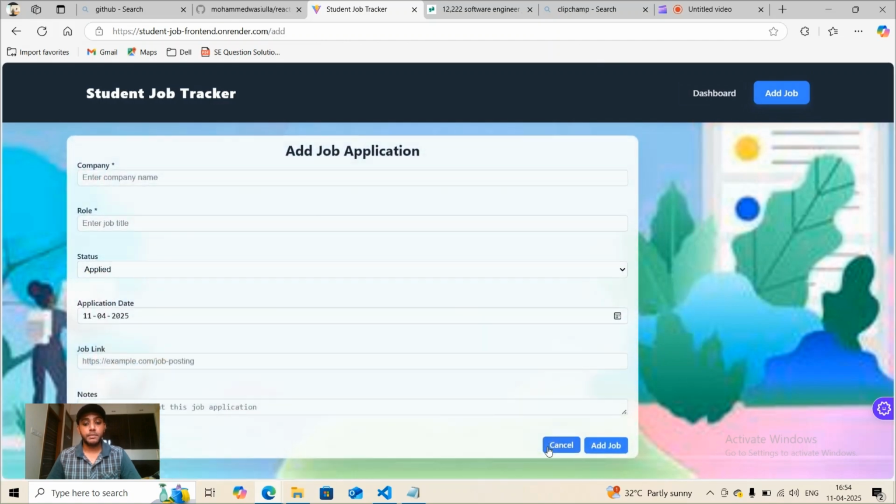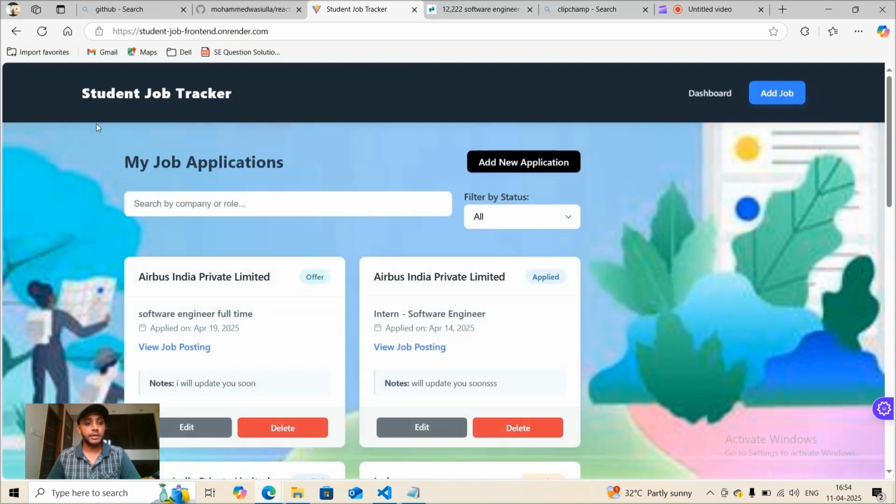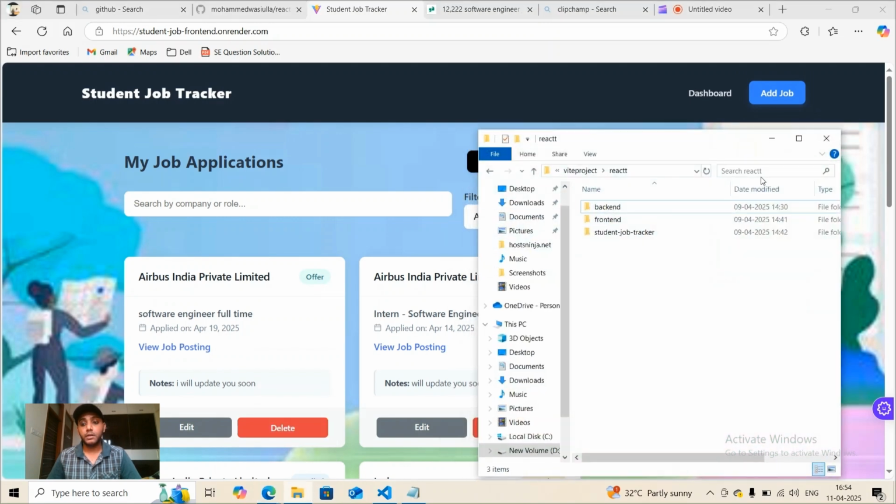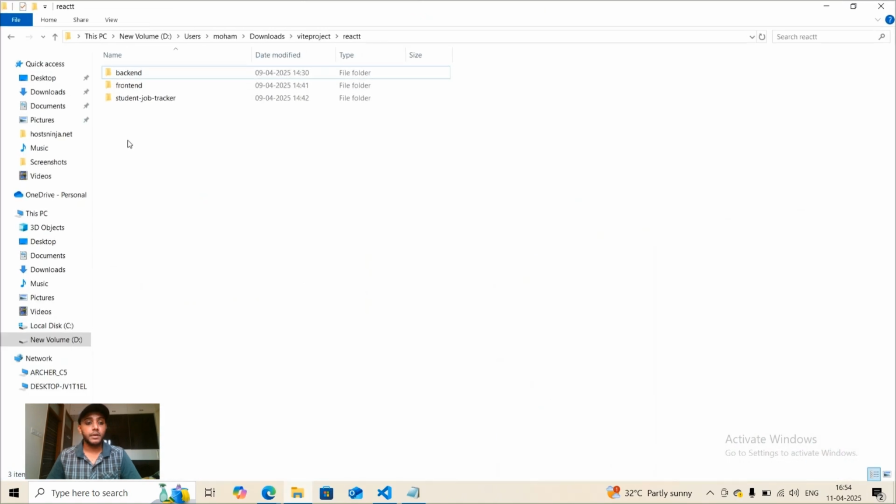See, the entire application has been built based on this. Or let me go with your folder structure as well. First, initially, what you have to do, I'll show you. Yeah, this is the folder structure of the entire project where my entire project is being done. So you have to initially create a separate folder for both the backend and the front end.